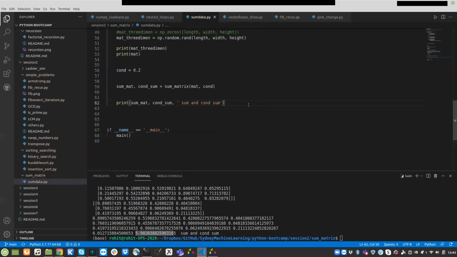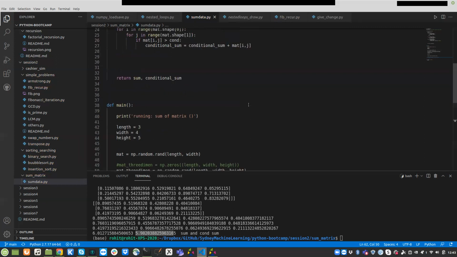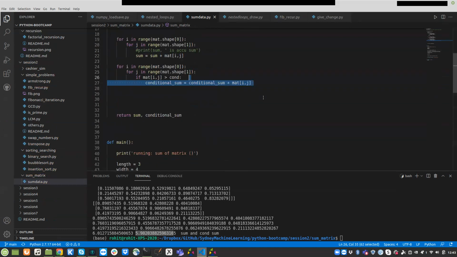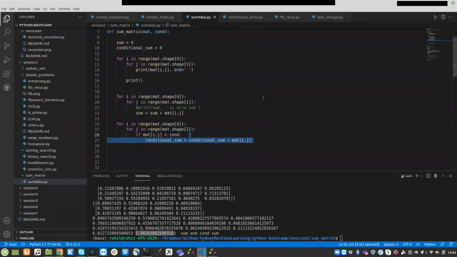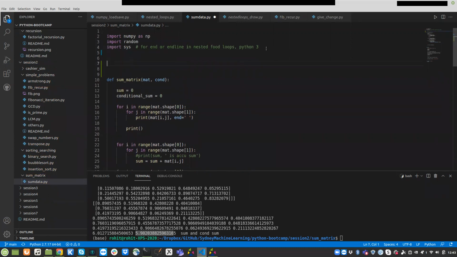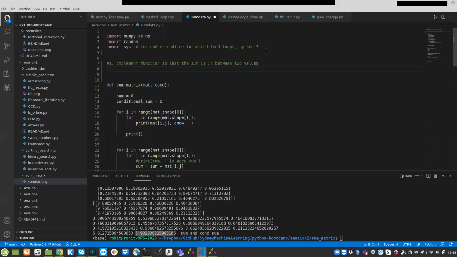So we can do many things there. You can put it in the if statement. You can put other things. You can extend this. So there are some exercises we can do. One is to implement a function so that the sum is in between two values. So you have a higher and a lower value.